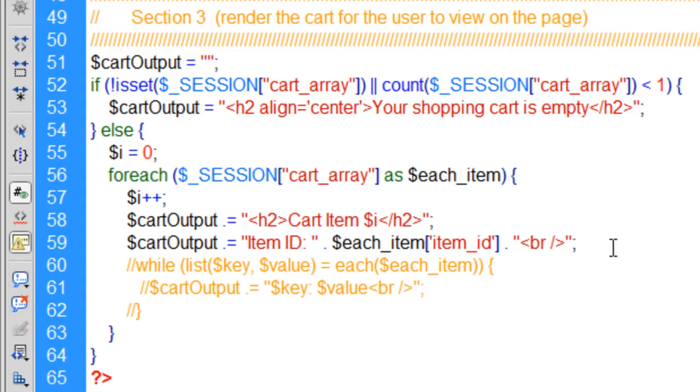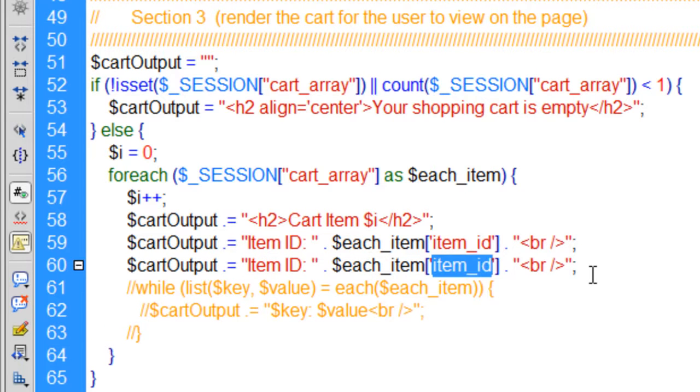Now if you want to access the quantity, all you have to do is type in for this one, quantity, right there. And that will access the quantity key value. The value of the quantity key. This is accessing the value of the item ID key. So let's change this to say quantity.